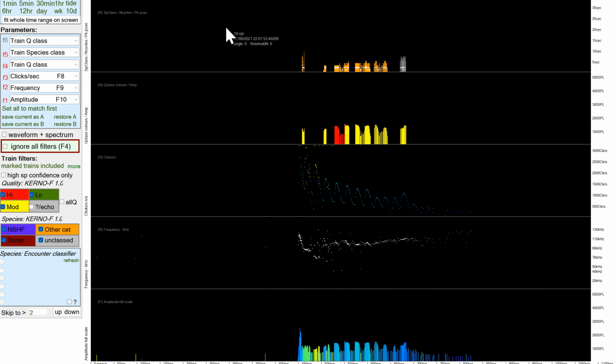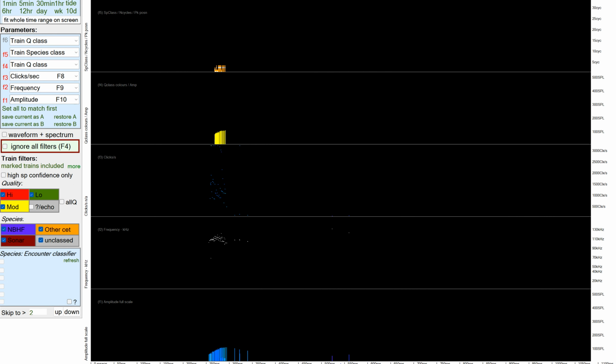So when we look at the next one, we can see some of the same features. It looks as though this is the start. We're not just dipping into something that's going on, and it does peter out there. And the click rate is quite high, about 1,700 clicks a second.